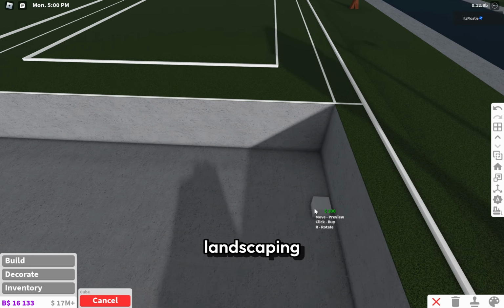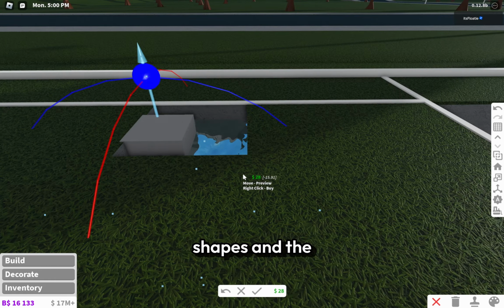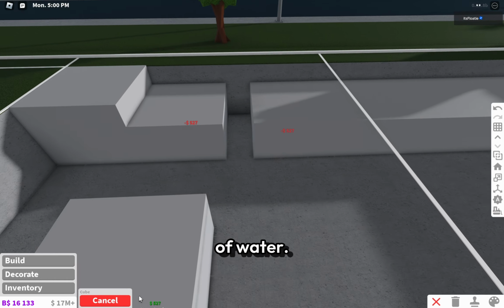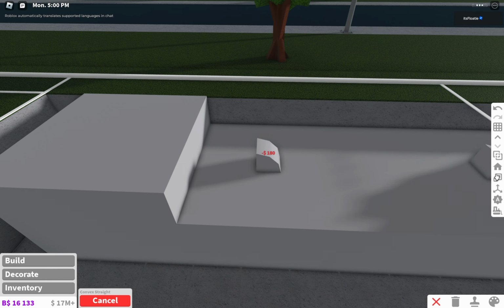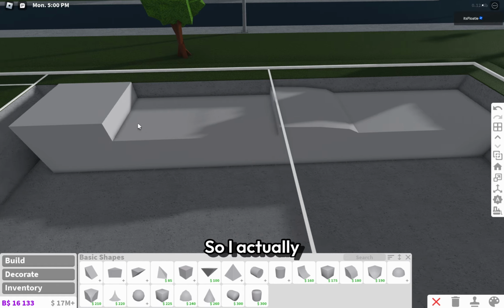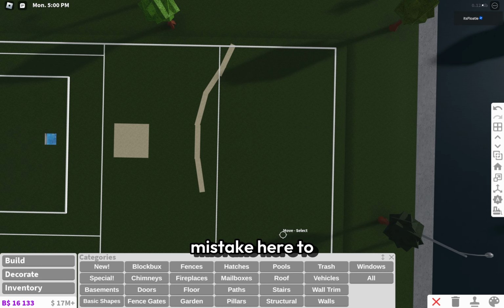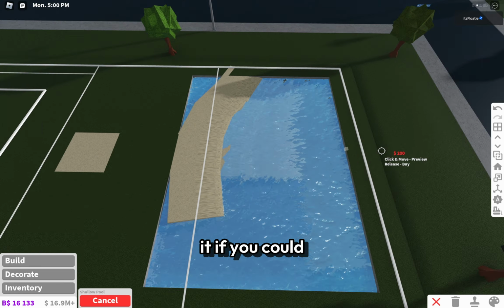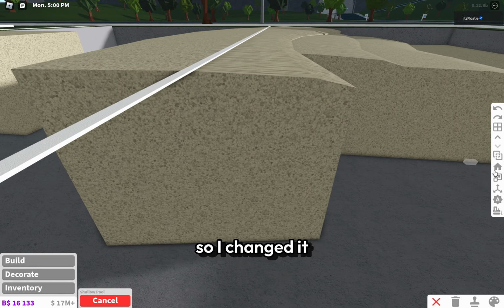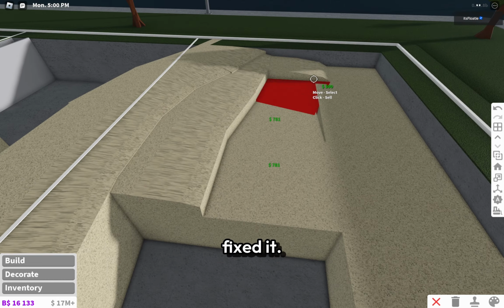So for landscaping, I really only use basic shapes, and the only thing you really need to keep in mind is the different levels of water. I actually made a mistake here, to be honest. I checked if you could actually see it on the water, and I couldn't. So I changed it up and just fixed it.